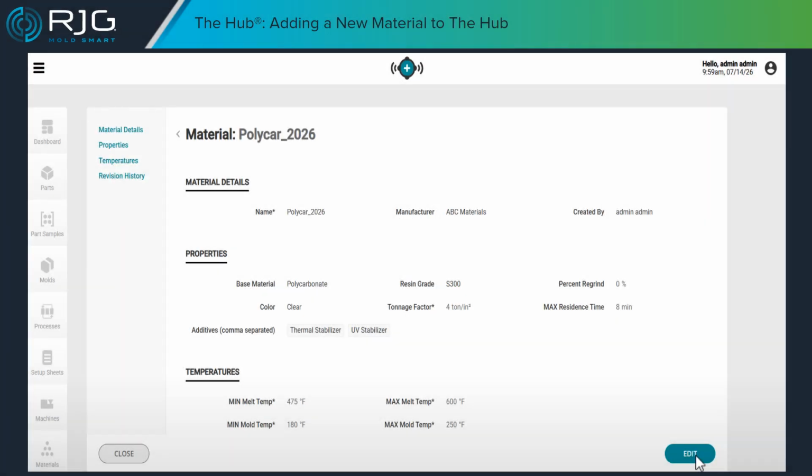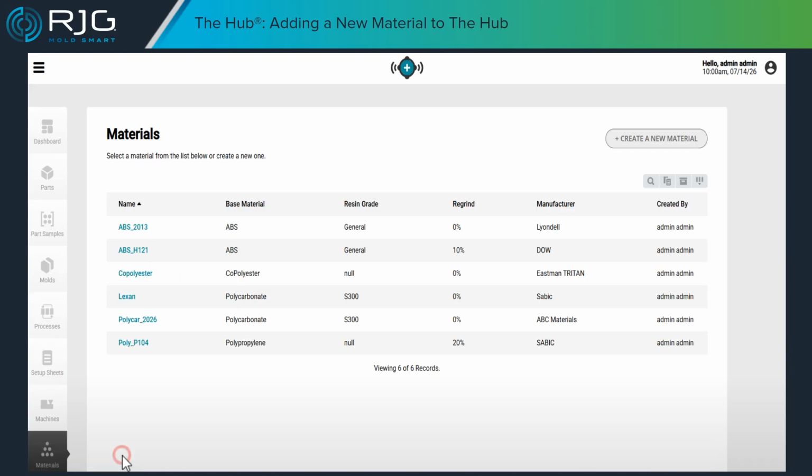After saving the material, we are brought to the main page for the material, listing the information that we just entered for our example. From here, we can edit to make changes to this material, or close to exit this file, and return to the main materials screen. At the main materials screen, we can see the new material that we just created in the list.